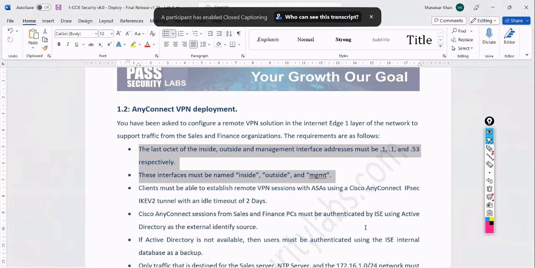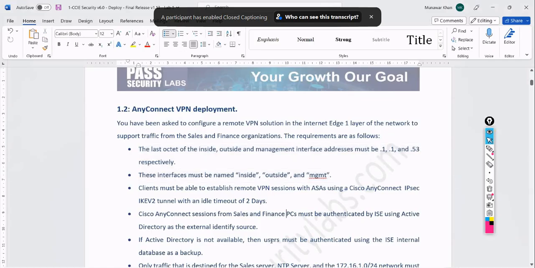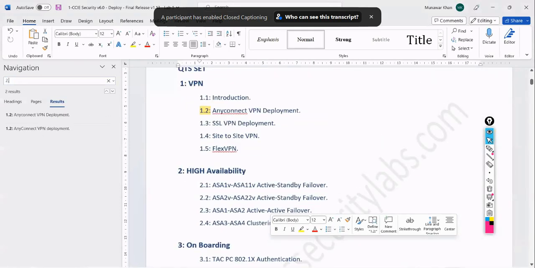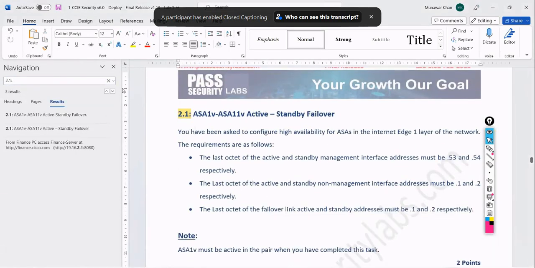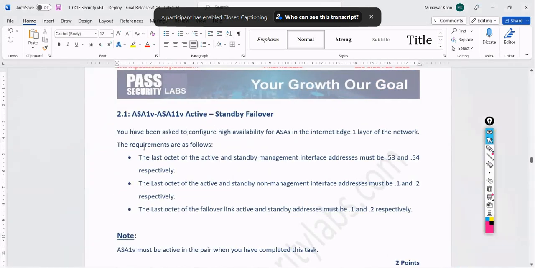Okay. These interfaces must be named as inside, outside, and management. See the names which are given in double quotes. These are the names you have to write down. These are the names you have to mention. Inside, outside, and management. MGMT, not management. It is a shortcut for MG and management. Okay. So that was just for understanding the naming, and now we'll go to 2.1, that is active standby failover.